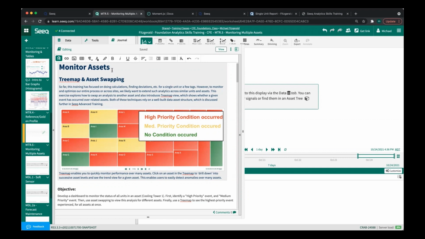And so what we're going to do here is use an option called tree map. And that's what we're seeing in this scenario here, where we have all of our different assets set up. So we have area A, area B, area C. And what we're looking at here is the highest priority condition. So we can mark it red if maybe our temperature is over a certain threshold, yellow if it's between a good threshold and getting up to that upper threshold, and then green if it's below that medium threshold.